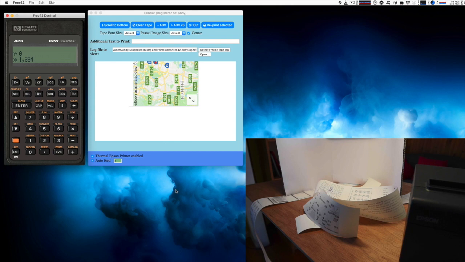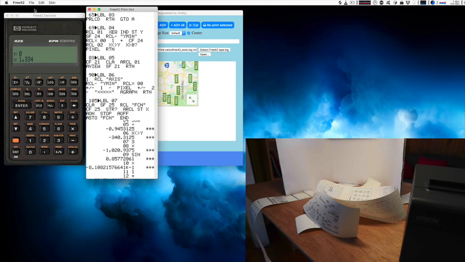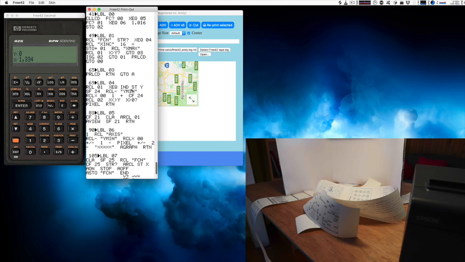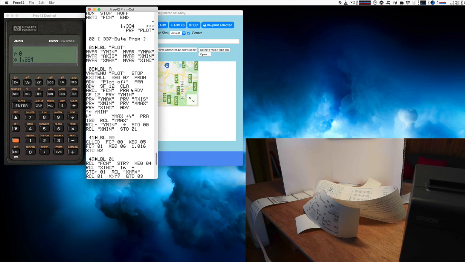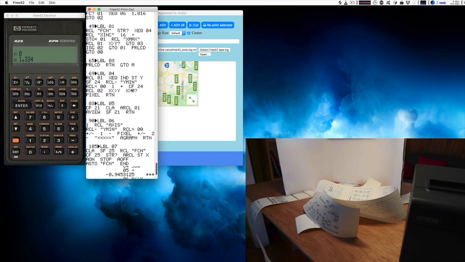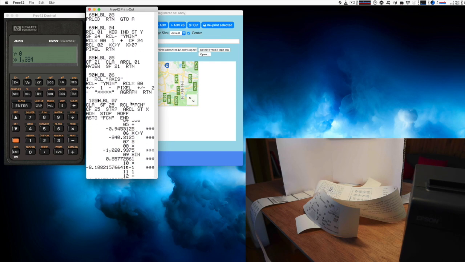Well, you need a program, Print42. Now, as you're probably aware, Free42 already has a virtual tape that you can view and scroll back through. And if that's all you need, that's great. What Print42, of course, gives you is the ability to link that with a line-by-line thermal printer. It gives you the ability to select text and copy and paste and reprint, which you can't do with this.